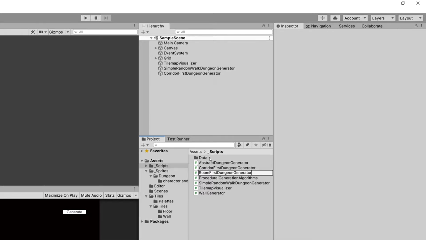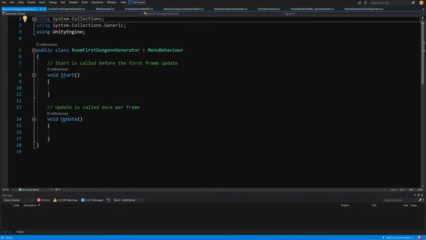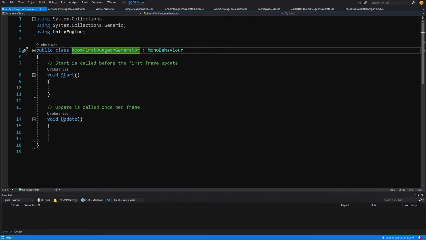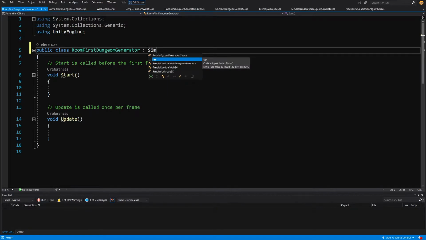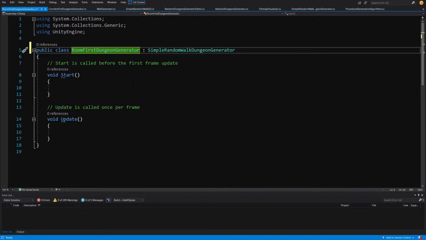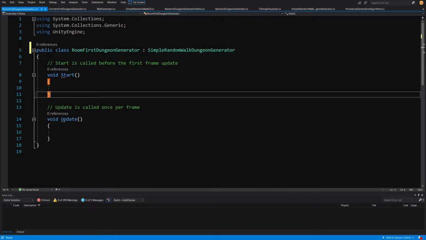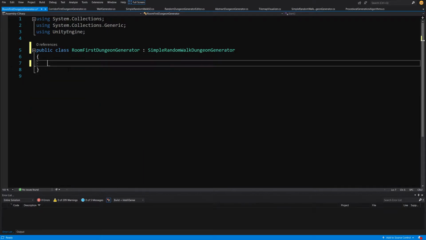Okay, let's open the script up in Visual Studio. Great. Again, we will want to inherit from our abstract dungeon generator, or rather, since we will want to have an option to generate our rooms using the random walk, we are going to use again the simple random walk dungeon generator, instead of MonoBehaviour, as the base class for our room first dungeon generator. Let's delete the start and update methods, and we are going to need to have some parameters for our generation.